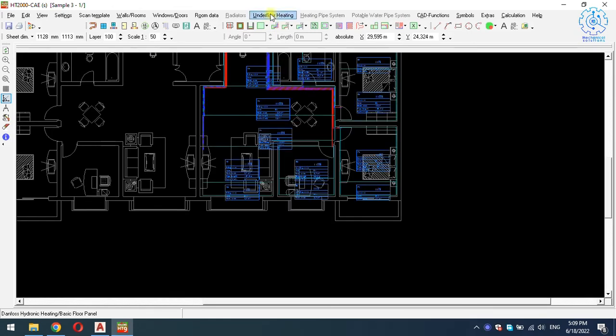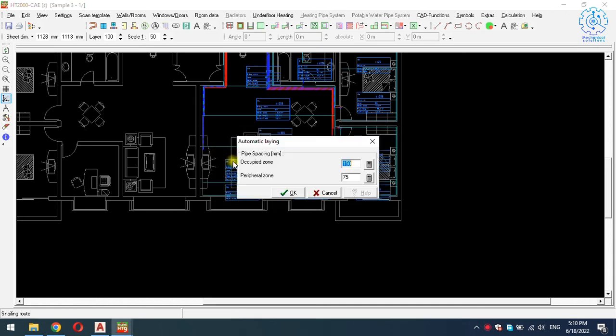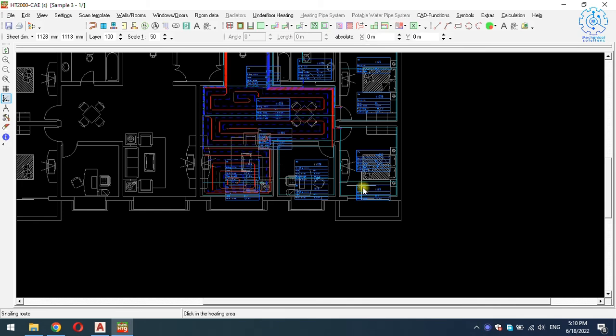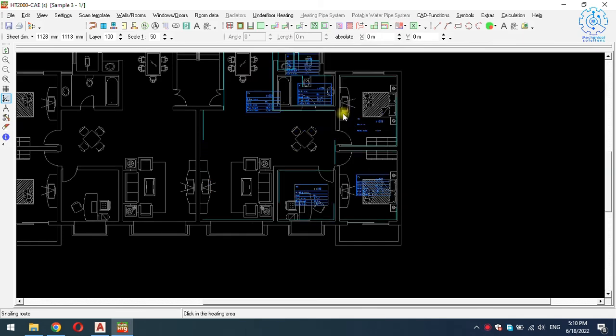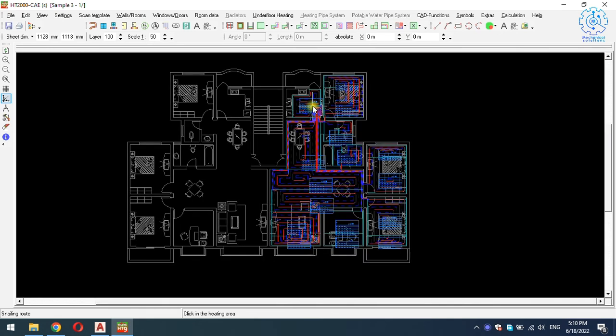Now we are going to select the type of underfloor heating, snail route and meander route. Create with the snail route. Click here. Adapt settings for the next areas automatically. Occupied zone 225. Okay. Select. This is a very simple program.